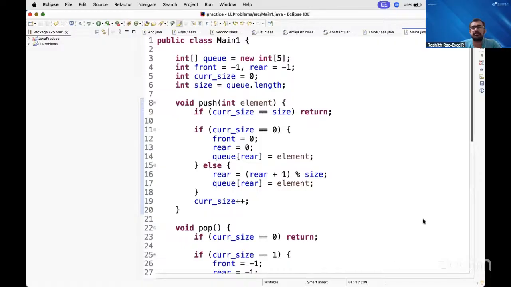Yeah, I'm sharing the code. I've already shared the code, you can check it.